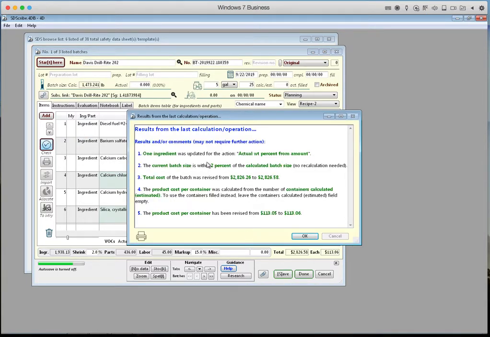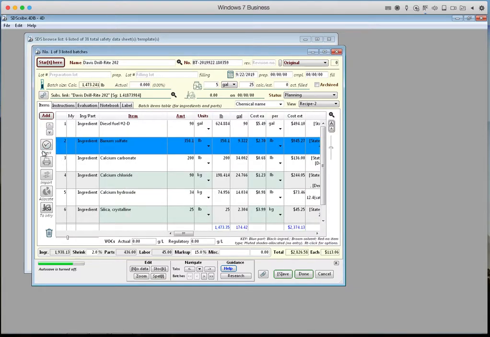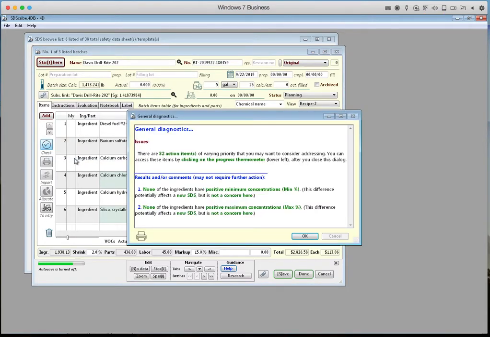It just tells you that an ingredient was updated, batch size about the same. There's some cost changes as well. And then it loses the frame because we looked at the things it wanted to tell us about, but there's still some general diagnostics which can come up.